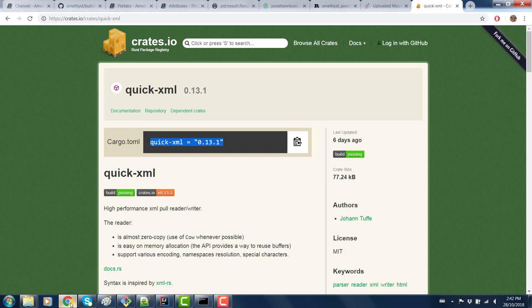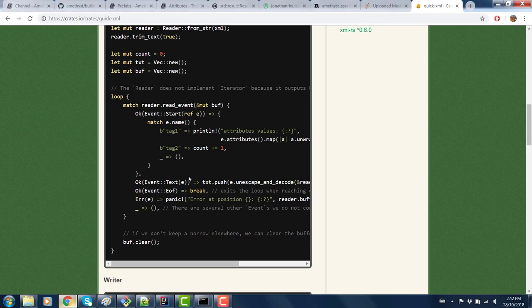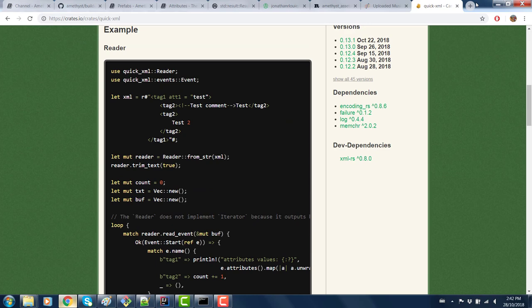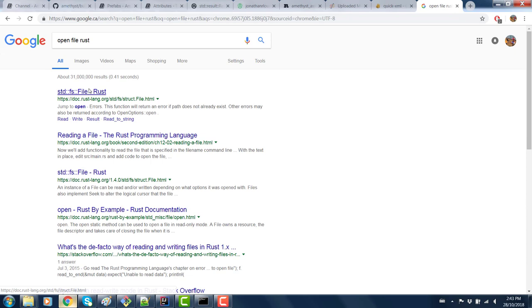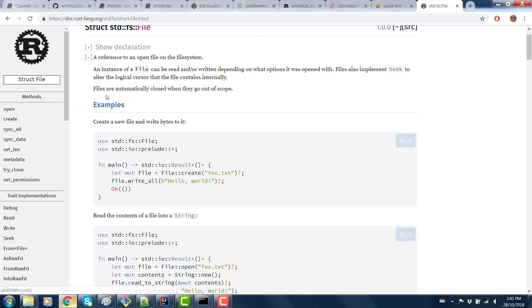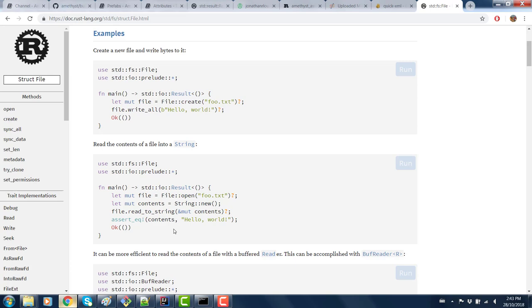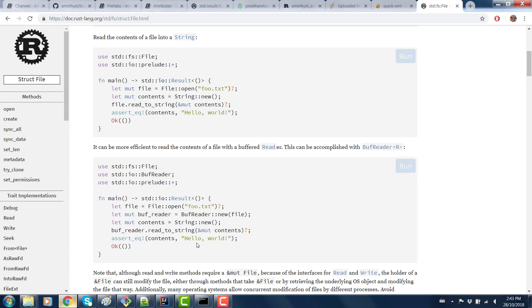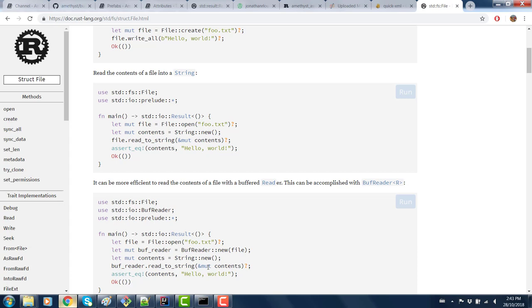So where's the documentation? Well, here's an example of using the reader. Okay. Yeah, so we're probably going to want to read this from a file. Let me go and figure out how to do that. I guess open file Rust. Right, okay. So we should be able to just do a file open. And this should look in the right directory, I think, if I'm not mistaken. I think it starts at the root of your project, typically. If I'm not mistaken, but I could be.